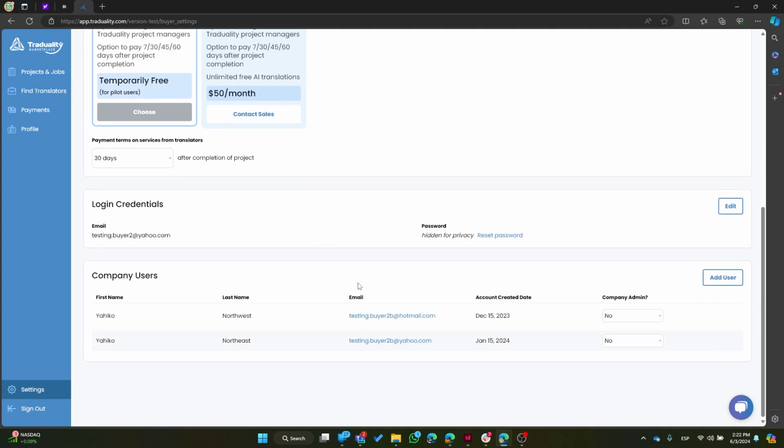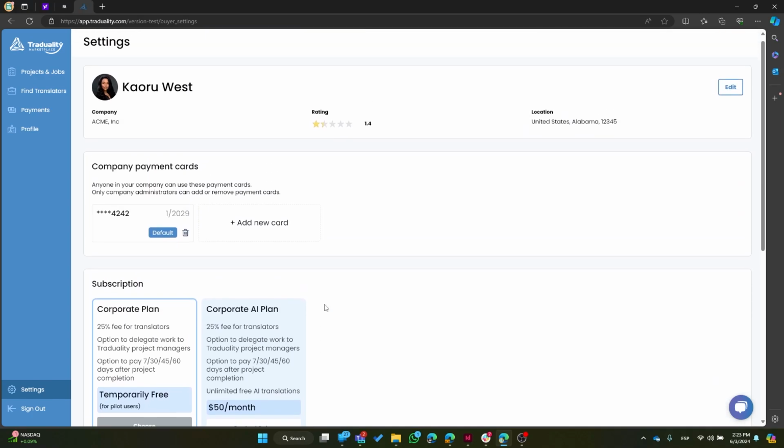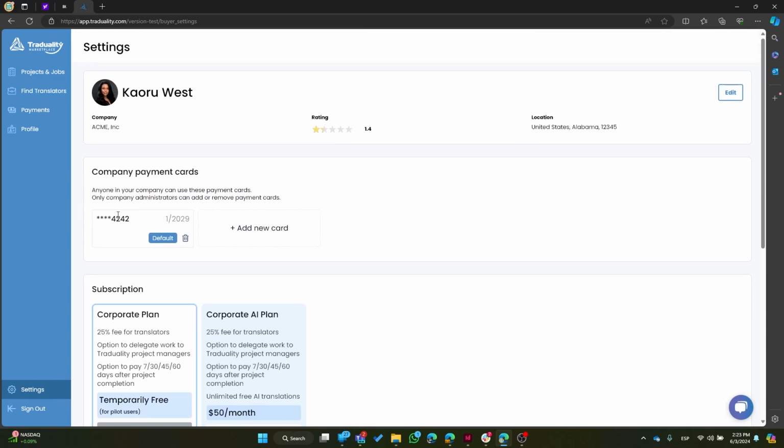Over here is where you can invite people from your company to use the platform for no additional cost. You just need to know that their account is going to be linked to your account, and whatever they send for translation is going to get charged to the default company card unless they add their own card.